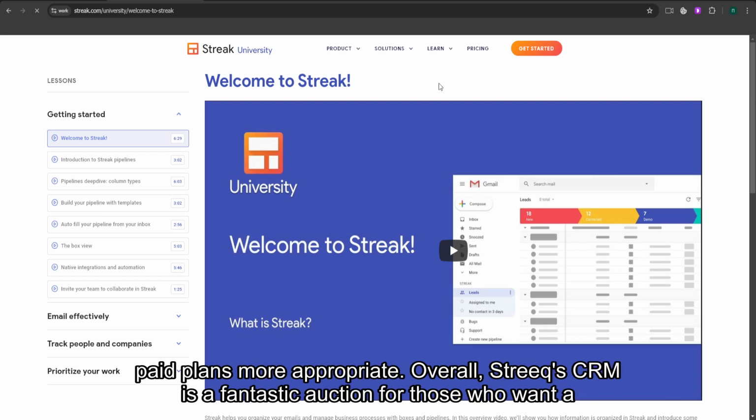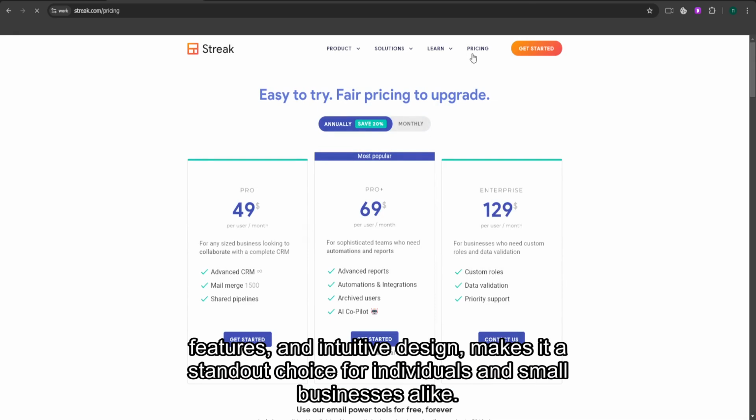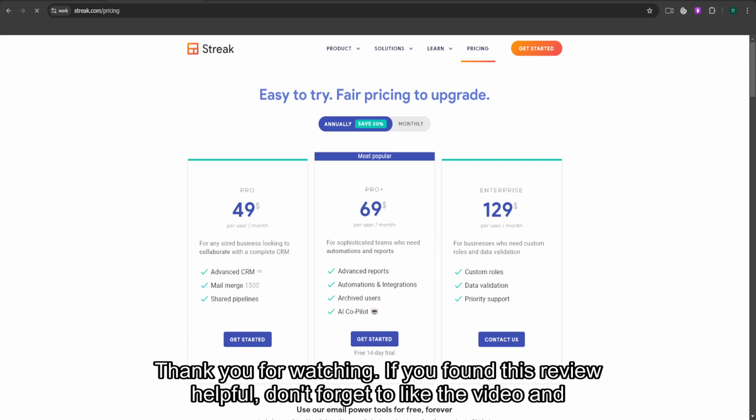Overall, Streak CRM is a fantastic option for those who want a lightweight, easy-to-use CRM that integrates seamlessly with Gmail. Its combination of powerful features and intuitive design makes it a standout choice for individuals and small businesses alike.